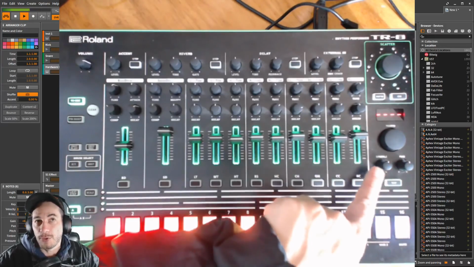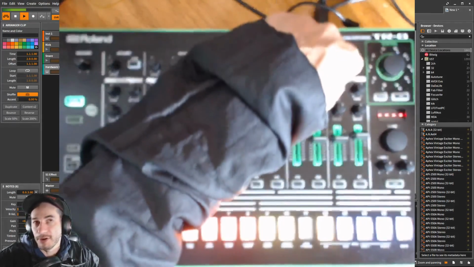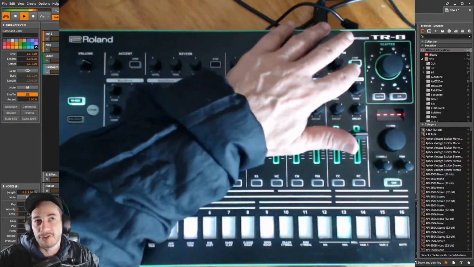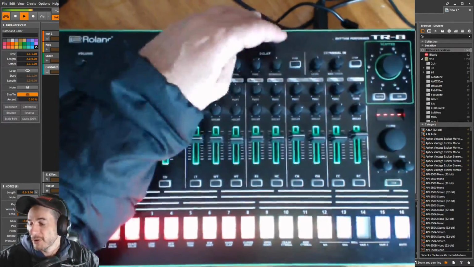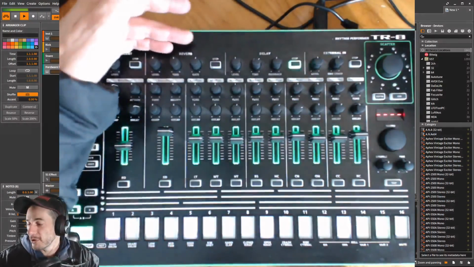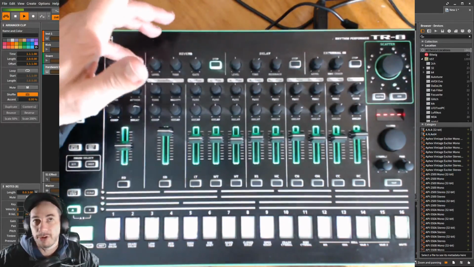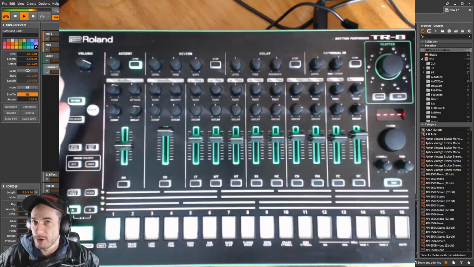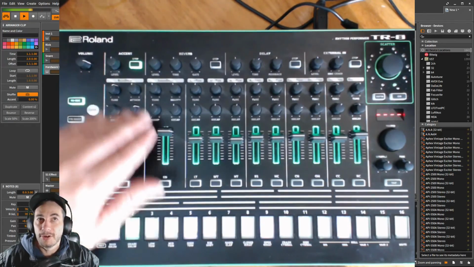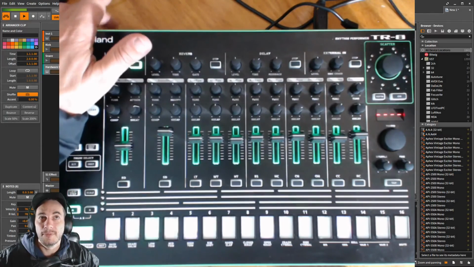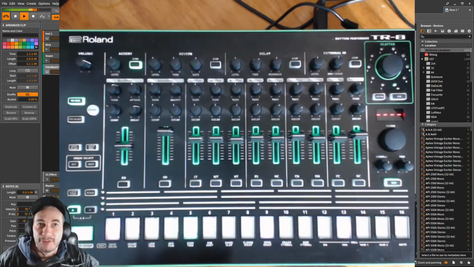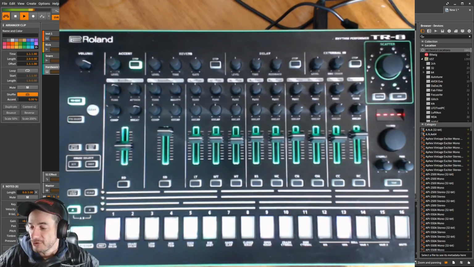The things that don't work are, well, the external sidechain may work, I'm not sure if it will, but the delay will not work, the reverb will not work, and the accent will not work. Because we're sending MIDI information to the machine and we're bypassing the outputs, which are in here, left and right, we're not going to hear those. So that's the only downside to using it as a hardware instrument.